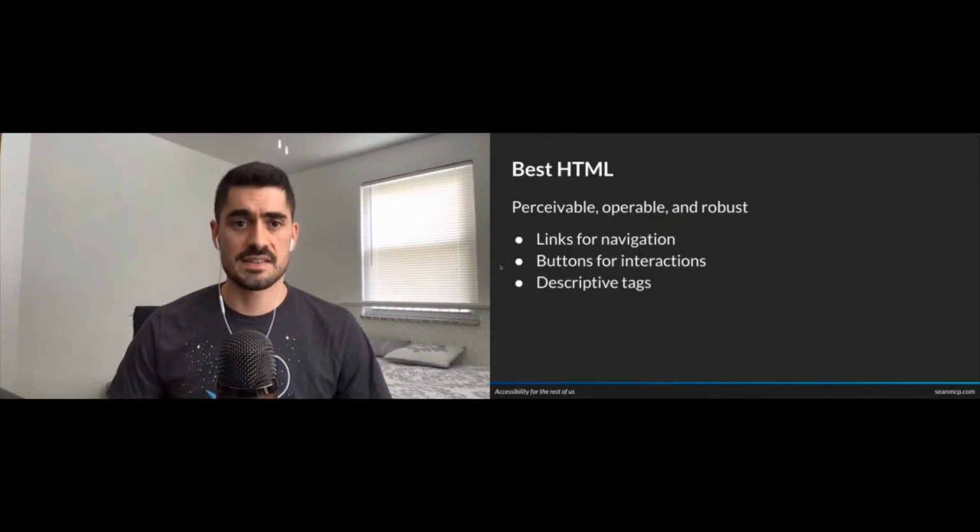The next common task is using the best, most semantic HTML for the job. This is a part of the perceivable, operable, and robust principles. Some common tasks are using links and buttons appropriately, and then using the best HTML5 element for the given situation. Let's take a look at a few code samples.